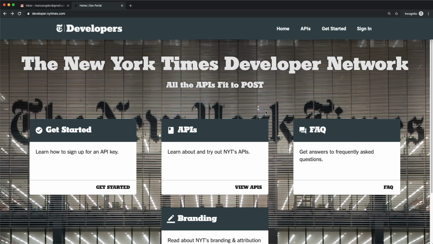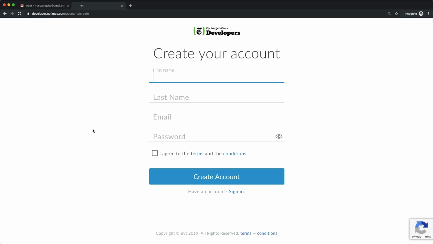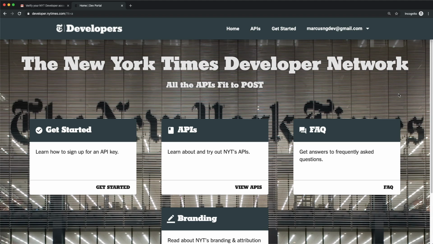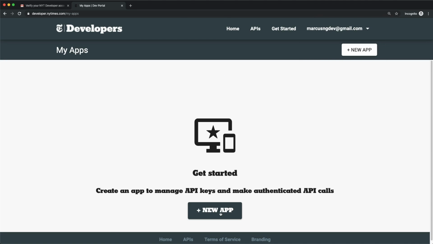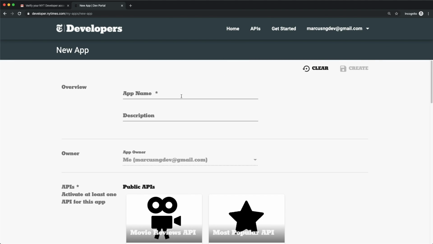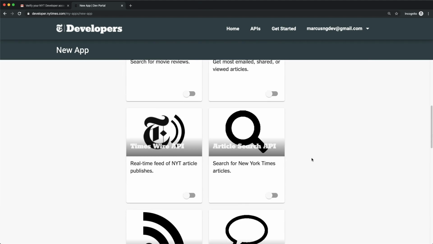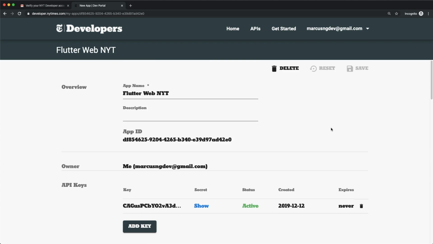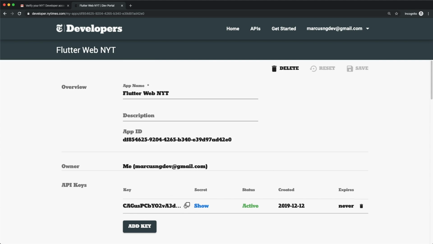Now let's sign up for our New York Times API key. Go to developer.nytimes.com and create an account. Once you sign in and confirm your email, click on your email in the top right, select Apps, and then click New App. We'll call our app Flutter Web NYT and enable the Top Stories API, and then click Create. Copy your API key, and let's go back to our IDE.